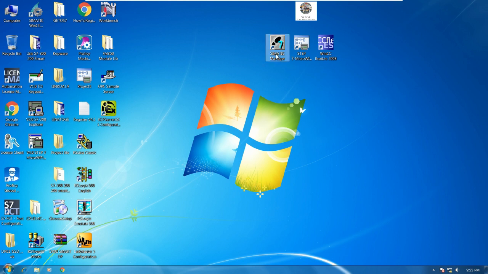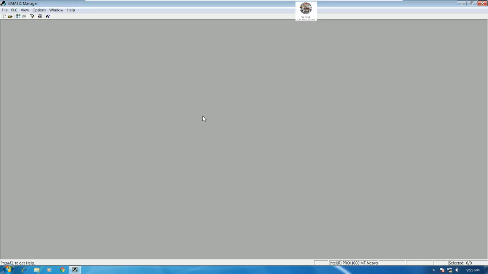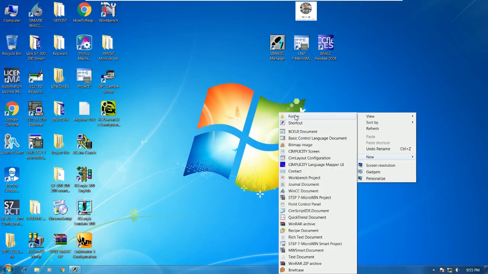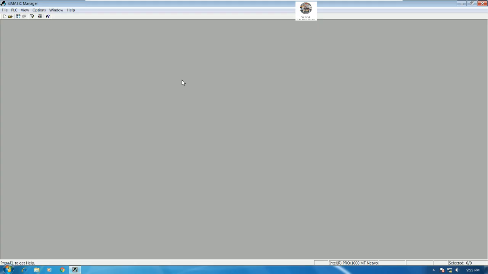So first let's create the hardware configuration to download to the PLC S7-300. Let's go and follow me step by step. Open the SIMATIC Manager and I will create a new folder, for example put get data, and let's create a new project.